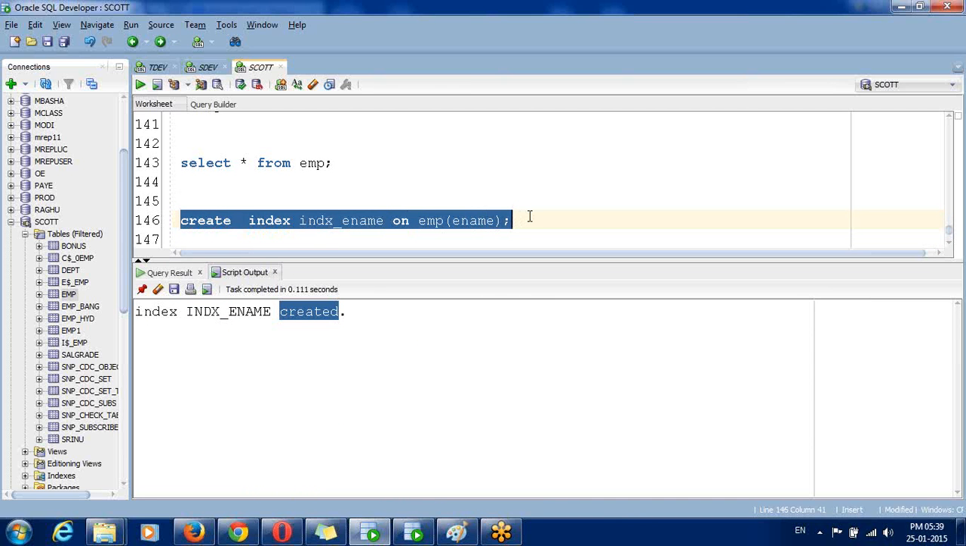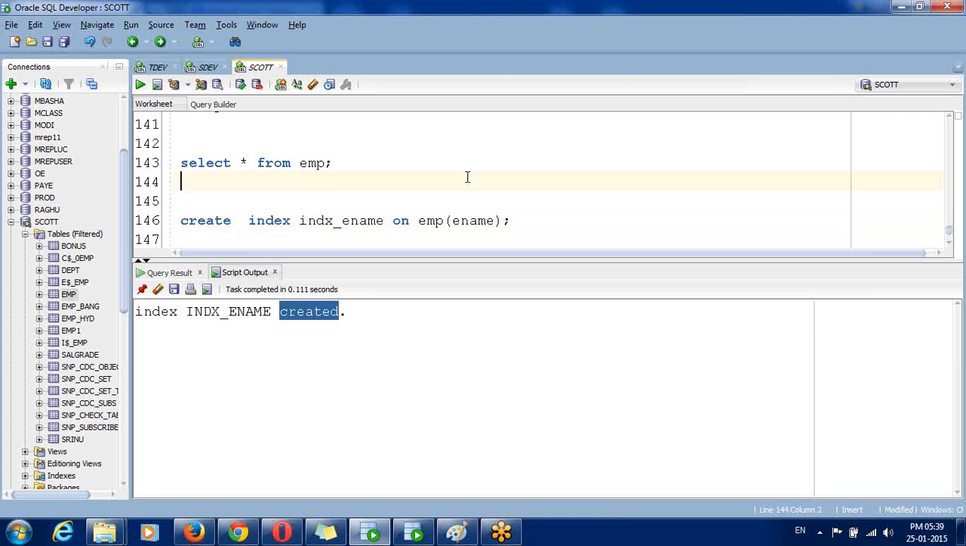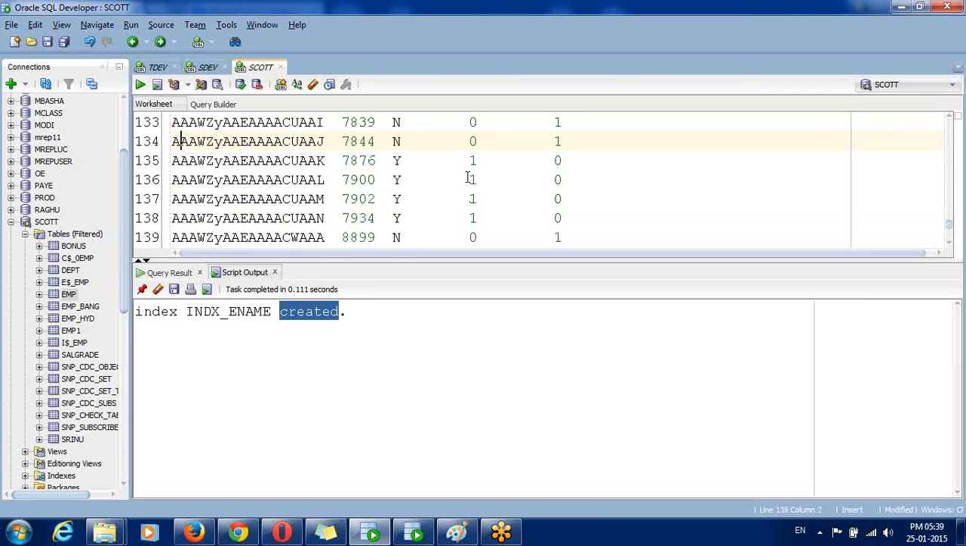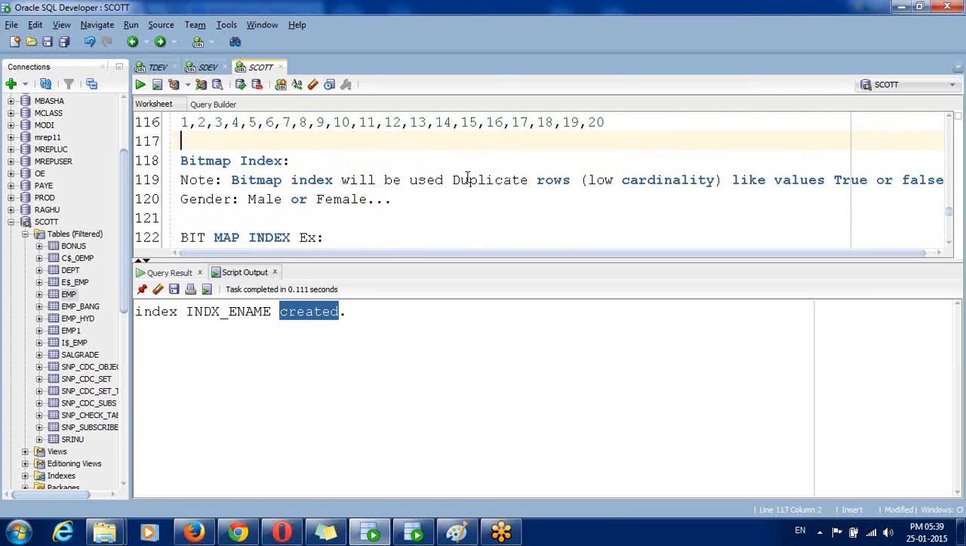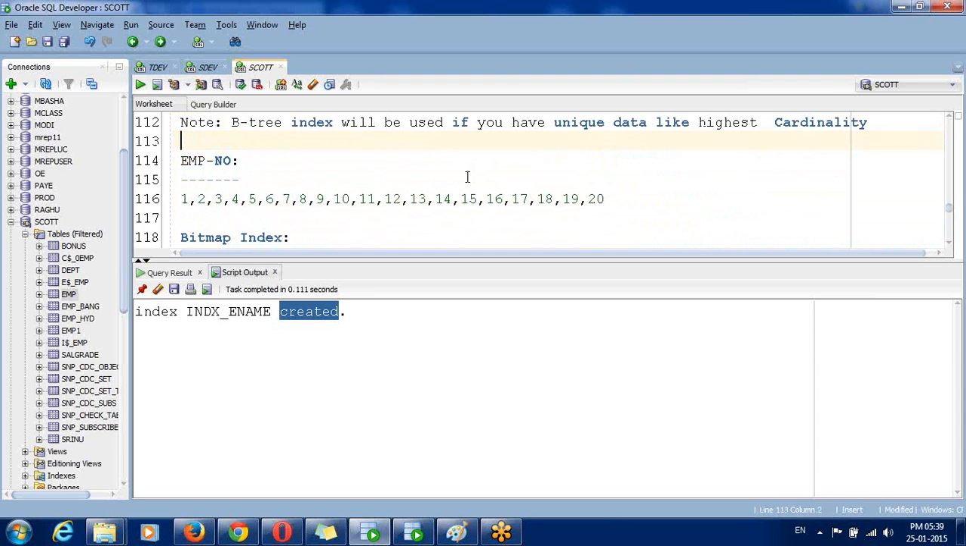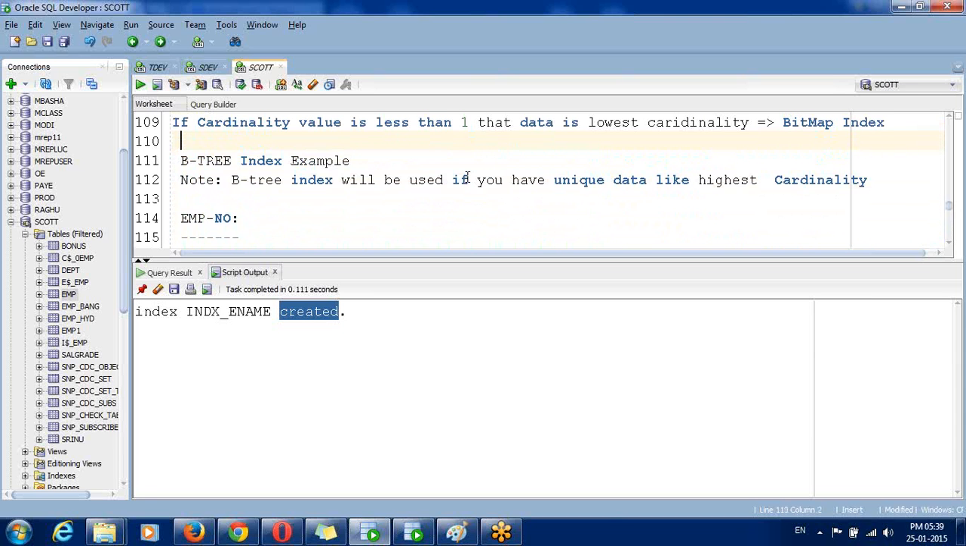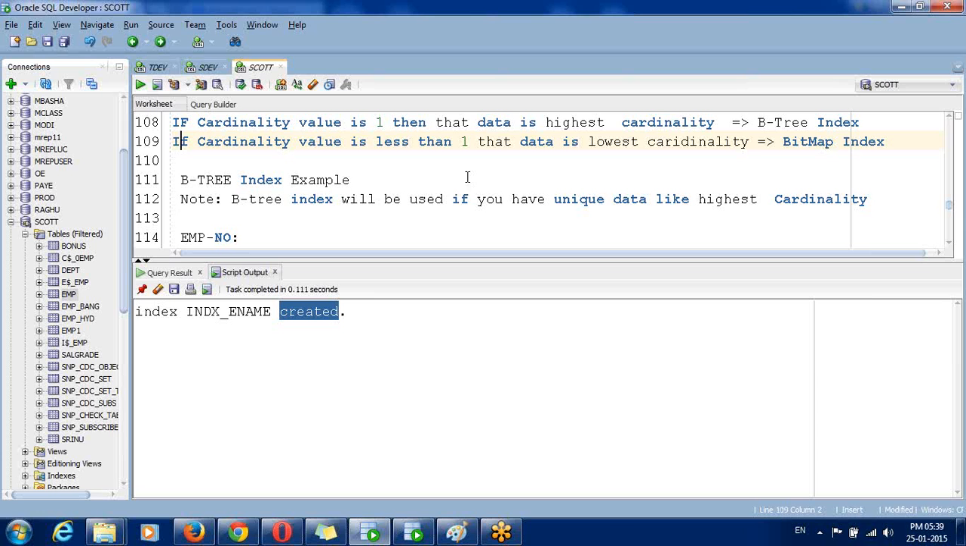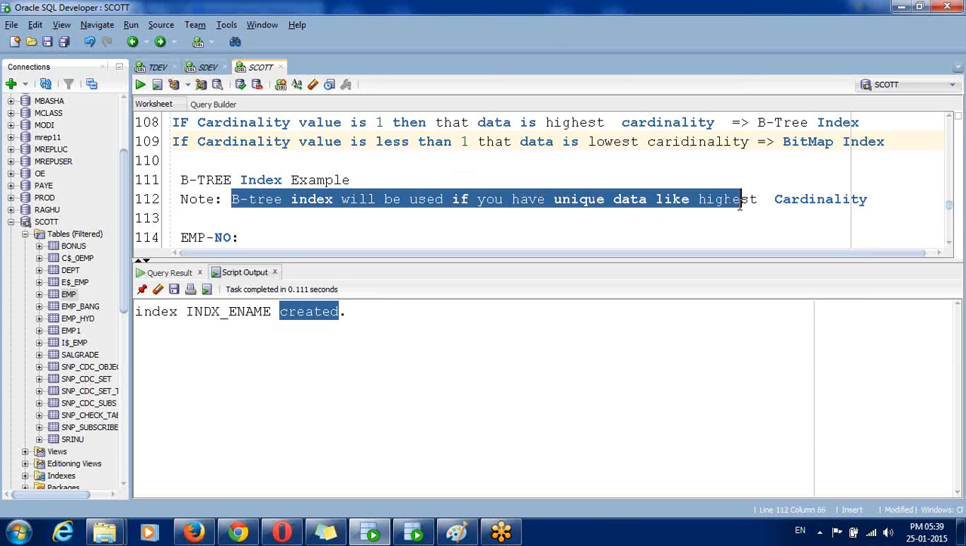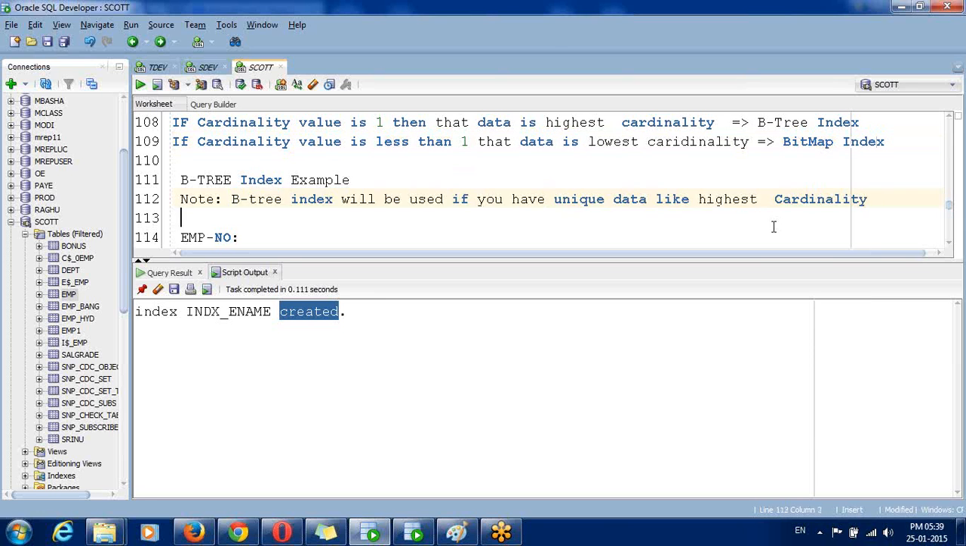By default, the index is nothing but a B-tree index in Oracle, so no need to specify any B-tree syntax. By default it will create a B-tree index. What is the advantage of a B-tree index? How will it work? It is a tree, so a tree means a leaves and nodes algorithm. Okay, I will give one example. A B-tree will be used if you have unique data, like highest cardinality.